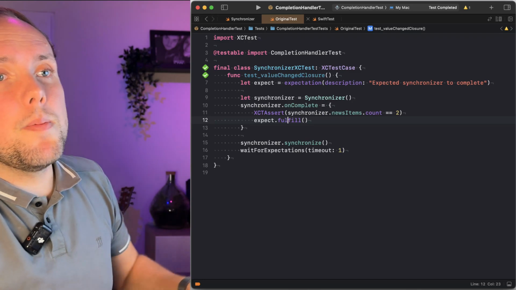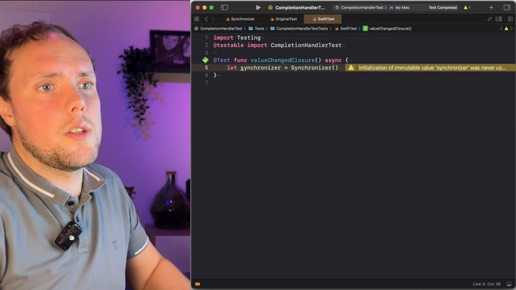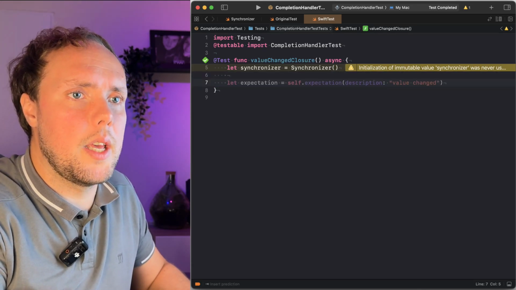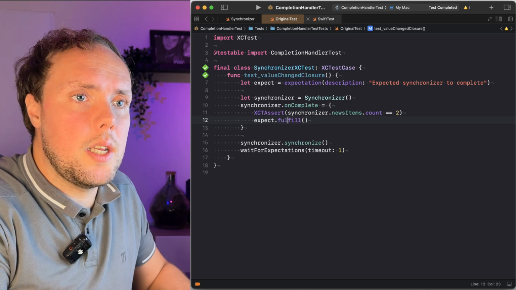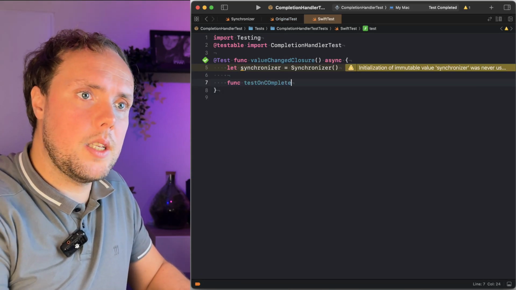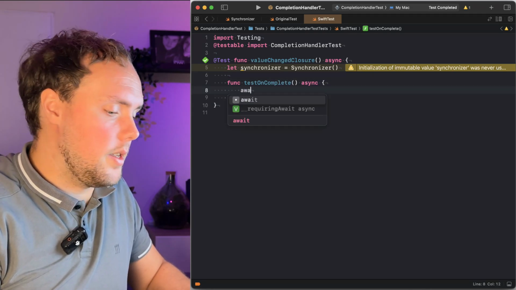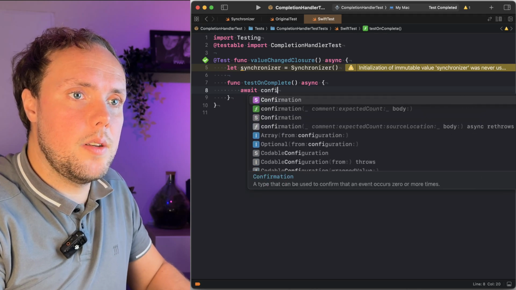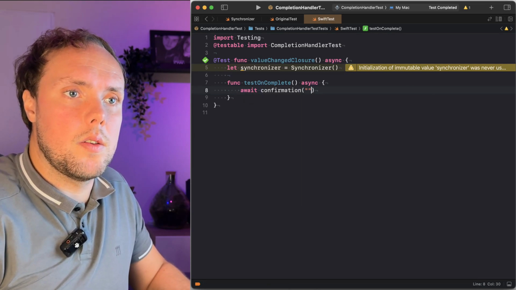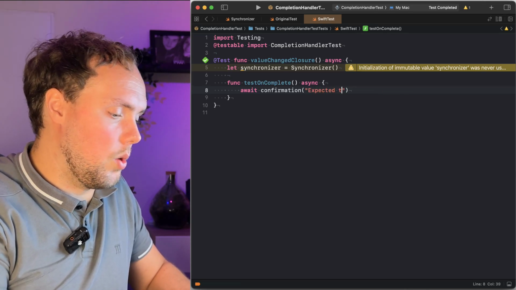Then when I went to migrate this over to Swift testing, I followed Apple's example pretty much to the letter. So what I actually did is I had a func testOnComplete. I made that asynchronous. Then I said await confirmation. I gave that a comment, something like "expected to complete."